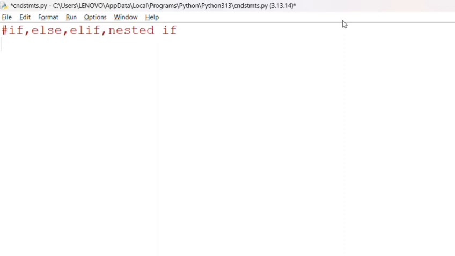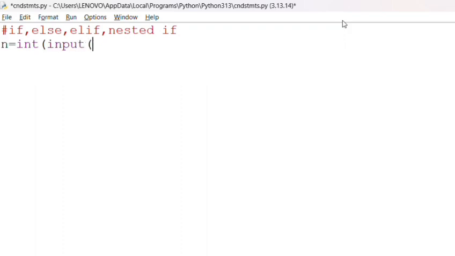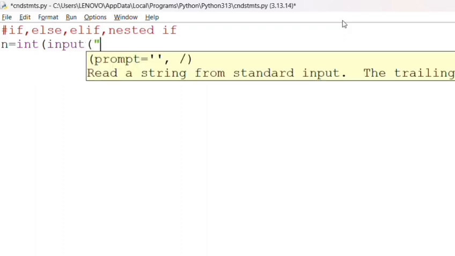Nested if. We know nested if means placing an if condition inside another if condition. Let's check with an example. Take a variable n and take the input from the user, int of input of enter n.